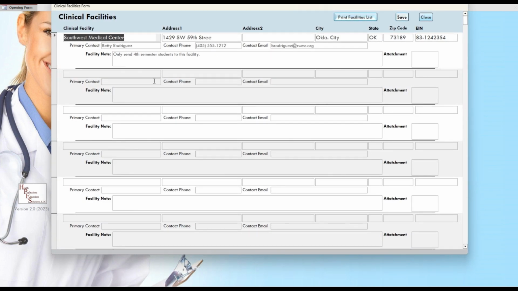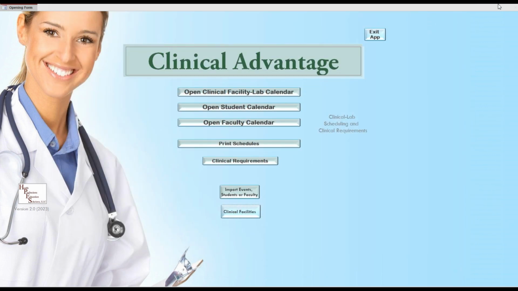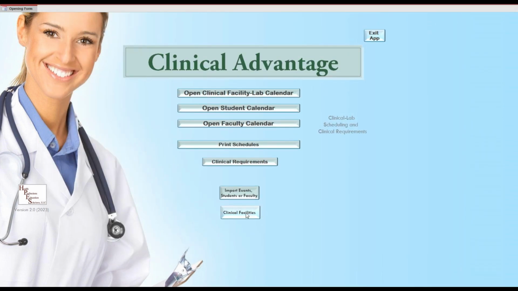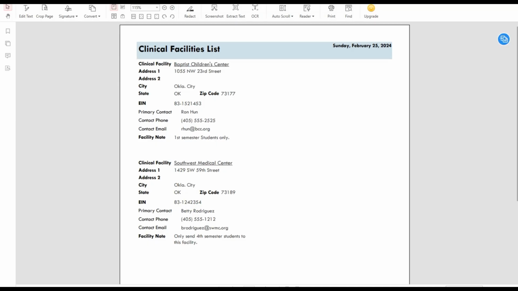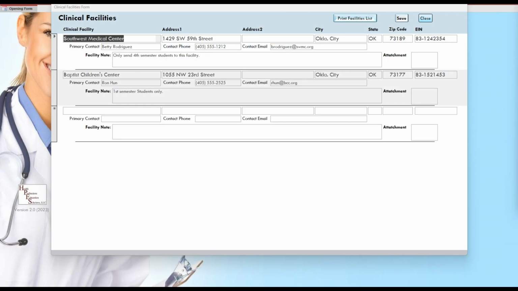The Clinical Facilities section provides you with a detailed list of the clinical facilities that you utilize in your program. Here you can record contact information, detailed notes about the facility, and attach copies of any contracts that are held by your program with this facility. From the Clinical Facilities form, you can also print a list of all of the clinical facilities available to your program. The report prints to PDF to save, email, or print to hard copy.